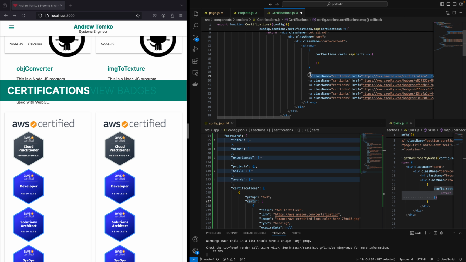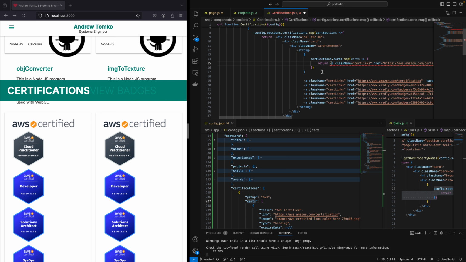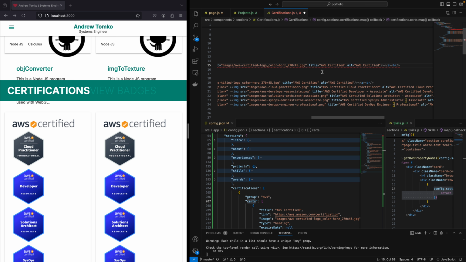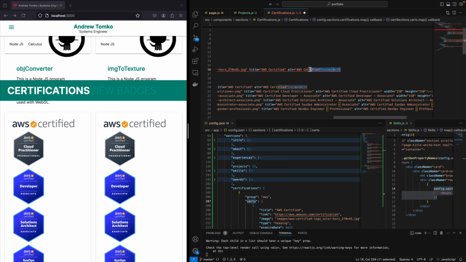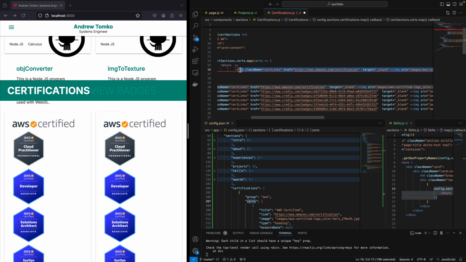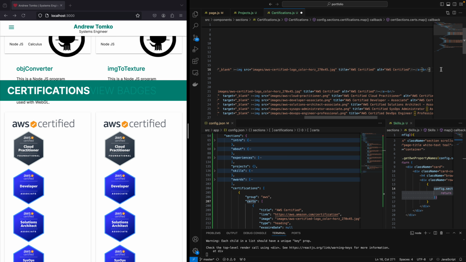So I'm going to take this one, put in here, do a return. And it's underlined because it's saying, hey, you can't have both of these at the same time. So I'm going to do that so that I can have 2 elements at the same time.